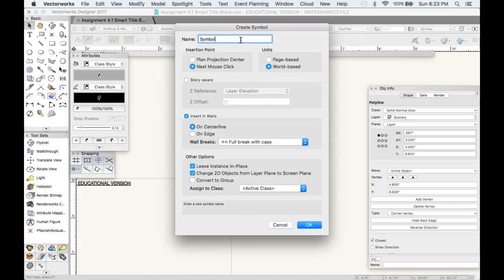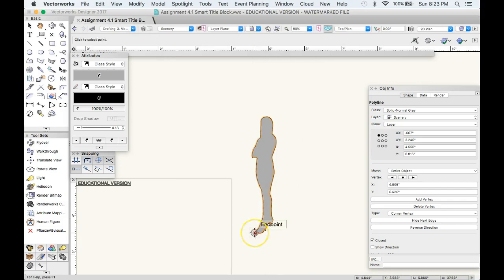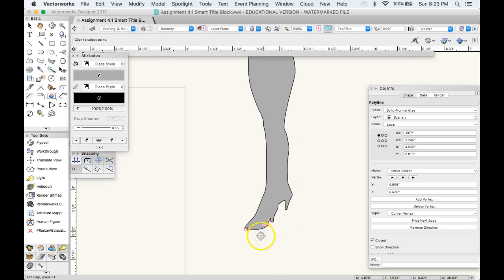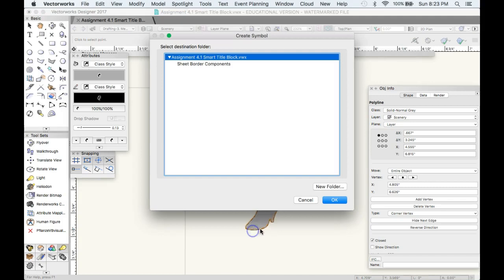And I'm going to call this Human Woman Standing 1. And then I want to make sure that it's set to next mouse click like we did before, because that's how you're going to insert it later. I'm going to put it right here on the lowest point.